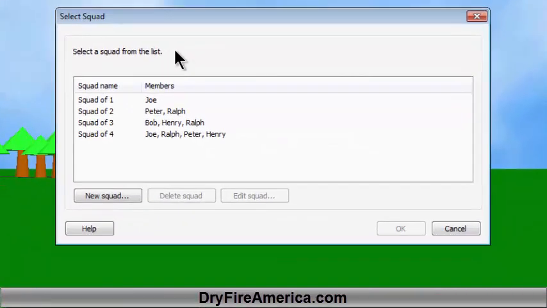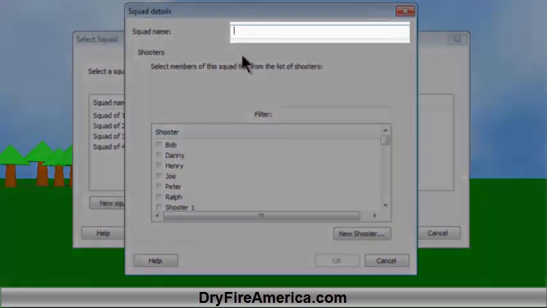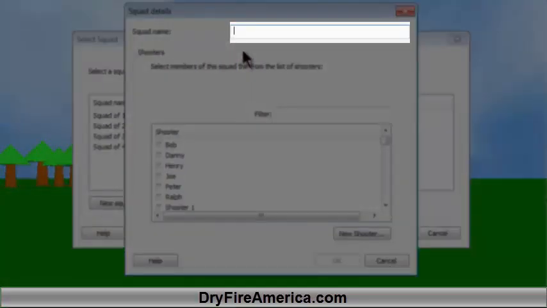And then in the Select Squad dialog box that opens, we currently see that we have 4 squads listed. Let's create a new squad on the fly here that we'll call Bunker Squad 6. And we'll do that so that we can show you another way of creating a squad. We're going to click on New Squad. That opens the squad detail box, and we can now put our name in the top window.